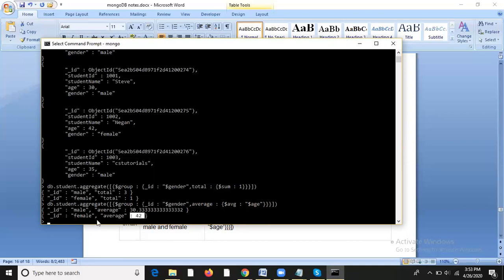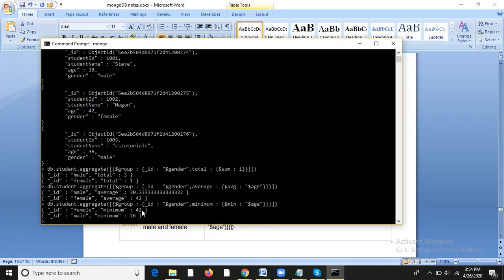Now we'll find the minimum age in my particular collection. For that, I will use dollar min over here, and I want to find the minimum age. I will not change anything over here. I will change the name of this field to, suppose, minimum. Now, as you can see, I'm getting the minimum age of male, which is 26, and as there is only one female student, the minimum age will be 42.